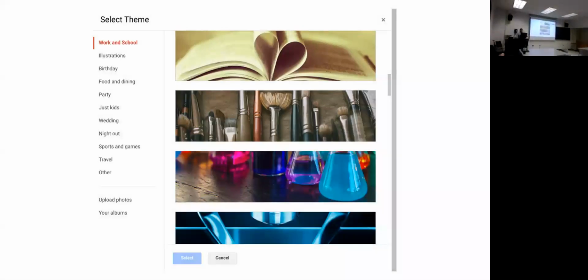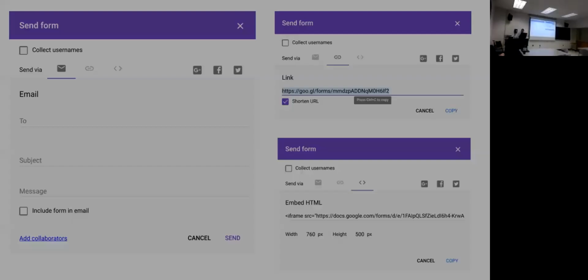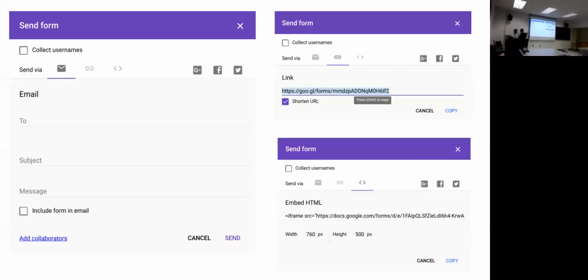You can change the color of the form. You can add nice, pretty documents. And as far as sending the form, there's all these different options. Usually send the link because that's the easiest way to do it.